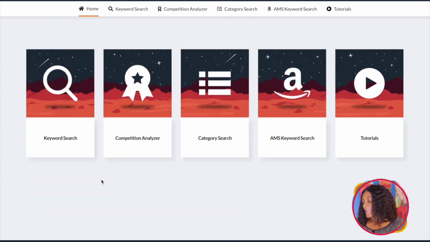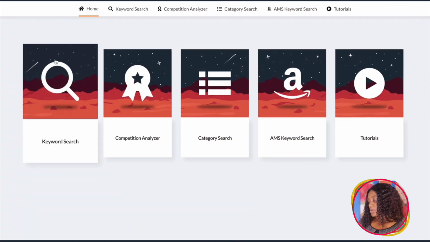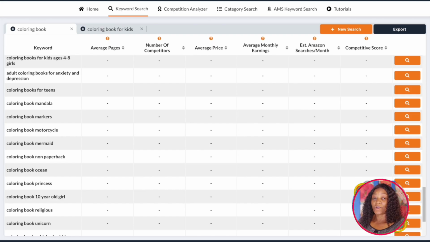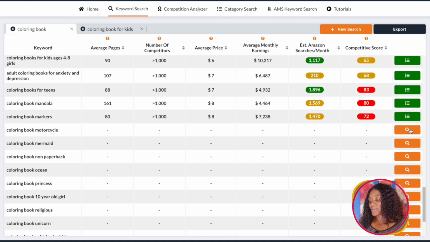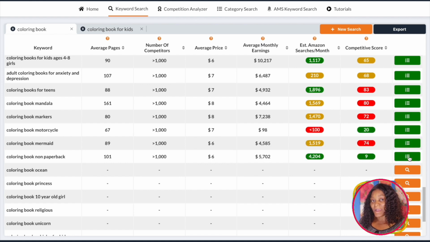Now, when you sign in to Publisher Rocket, you come here, and let's say that we want to create a coloring book. So I'll come to this place that says search, type coloring book here, and click enter, and then it will bring me to this page. What I'll do next is open all of this, and this is going to help me see the demand for the book.